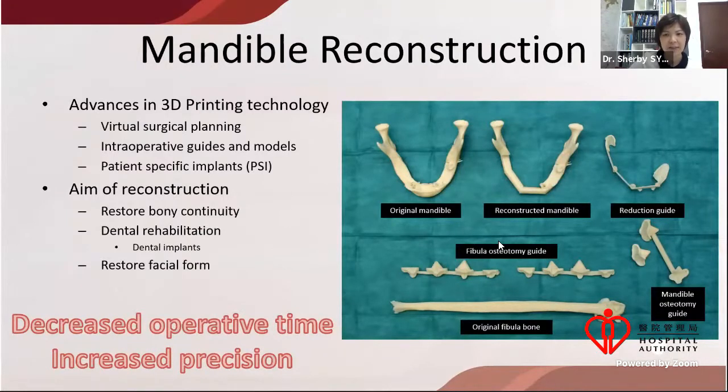And it's particularly important, as the aim of mandible reconstruction is not only to restore the bony continuity, but also to match the maxilla and the mandible so that we can provide dental rehabilitation in the form of dental implants. It is also important to restore the facial form of the patient. Thus, precision is very important for a successful mandible reconstruction.